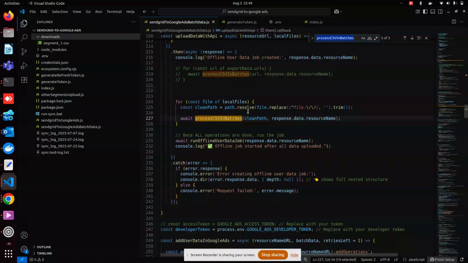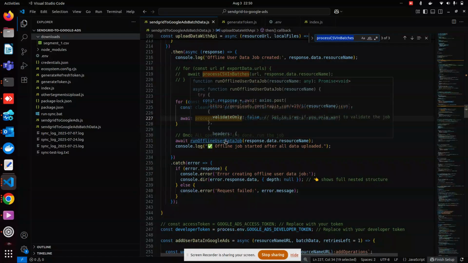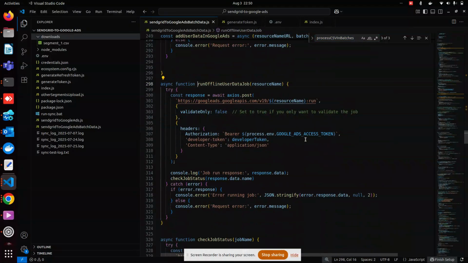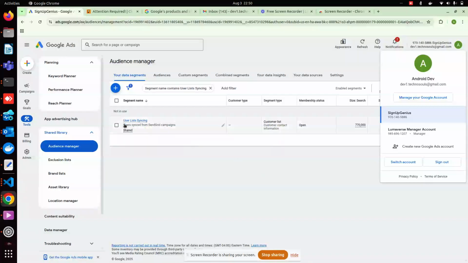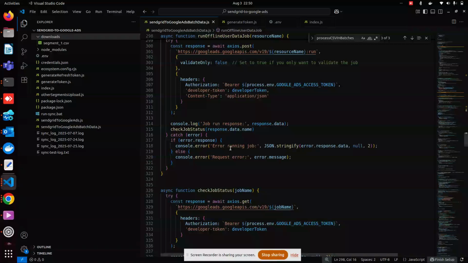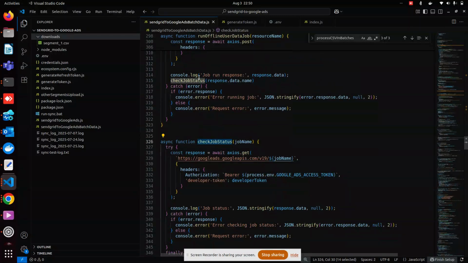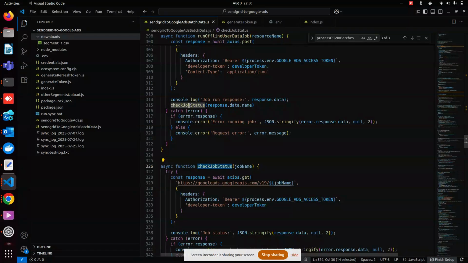After all the data is successful, we call the run offline user data job. This function is called so that the job runs offline and the data is uploaded into Google Ads. We can see the processing tag on that user list in the syncing process. With that, we know that the user list is uploading successfully and the process is continuously running. After that response, we get the job status from this method.